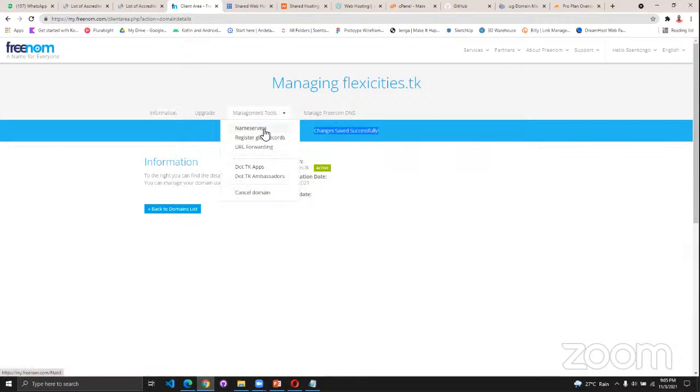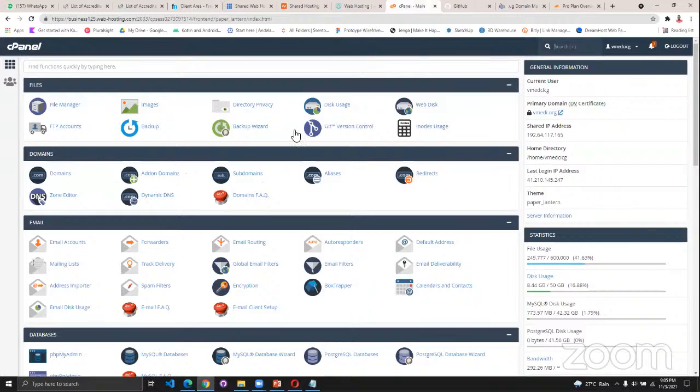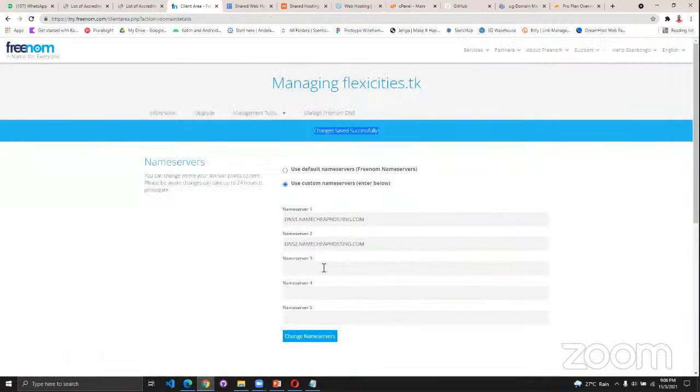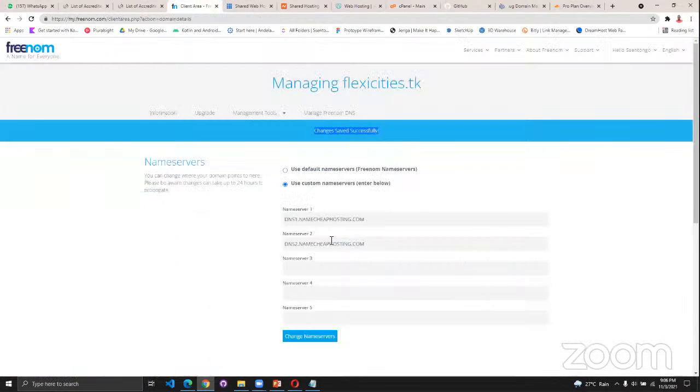When I try to check name servers, I'll find that they are getting from dns1.namecheaphosting.com, dns2, which are servers for this cPanel. Okay, now I come and I add that domain onto my cPanel. If I try to add that domain on the cPanel without doing this, it's going to tell me it is not existing. Why? Because it is not pointing to this address. So that's why I had to first do this.